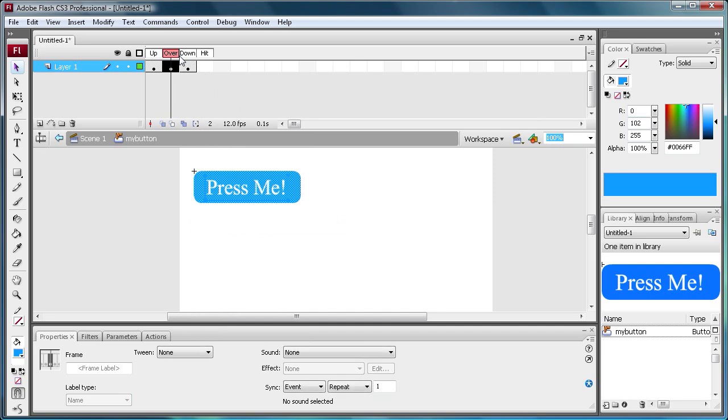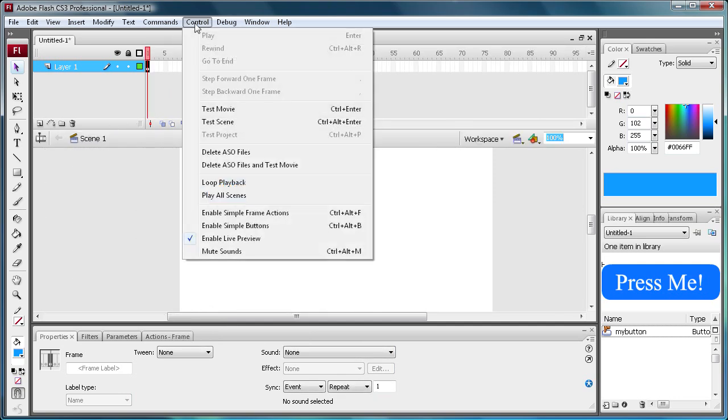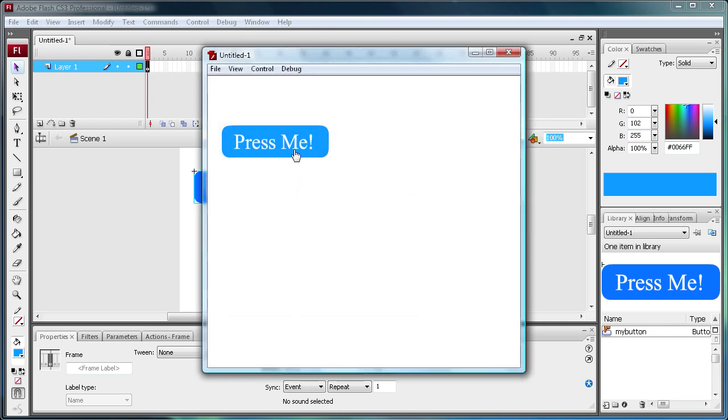So now let's go back to scene one by clicking right here. And we're going to do Control, Test Movie. So now when I roll over it, you can see that this is showing our rollover. So it goes from dark to light. You can also do this with the text, but I just want to do the rectangle.